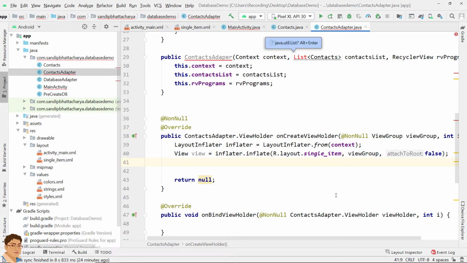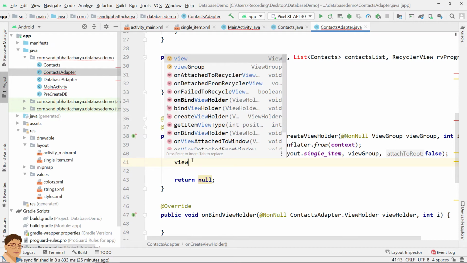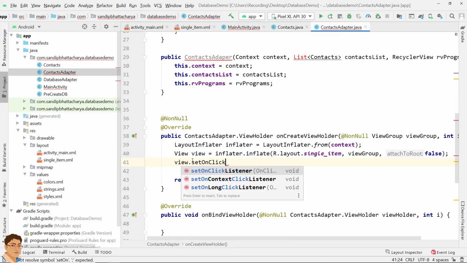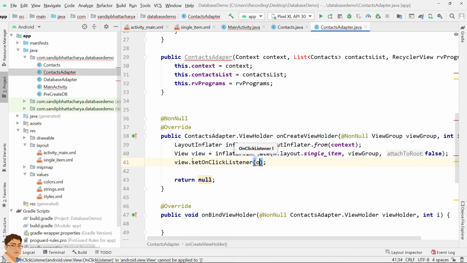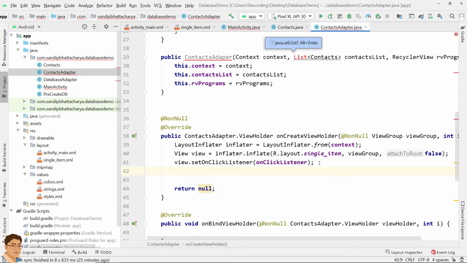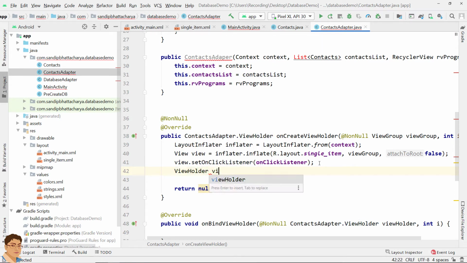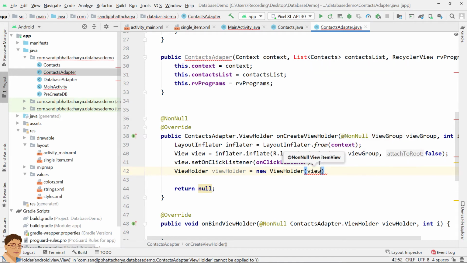RecyclerView doesn't allow setting an onItemClickListener as ListView does. So we have to create our own way to do it. view.setOnClickListener and pass onClickListener. Create and return a new ViewHolder instance. ViewHolder equals new ViewHolder and pass the view. Now finally return the ViewHolder.